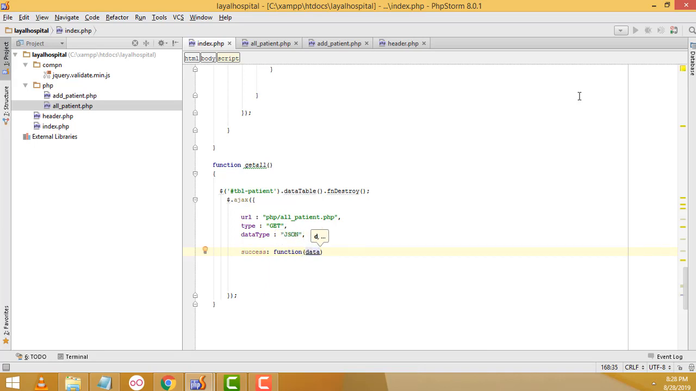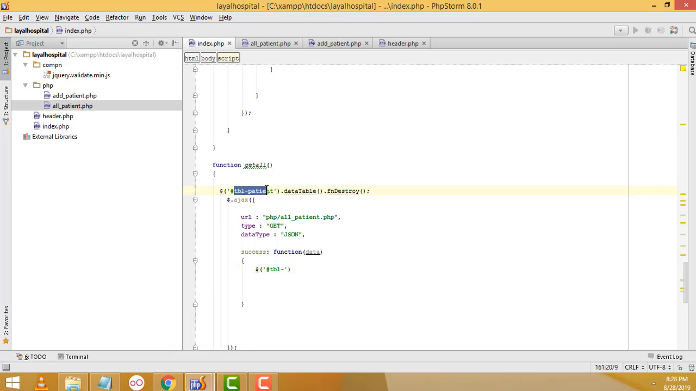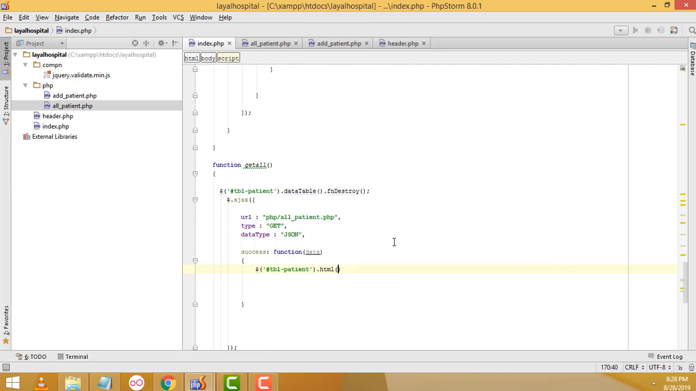data. Here we have to write this one as $, as tbl. This one tbl, table name is this one, tbl patient. Control C to copy, Control V to paste here, tbl patient here, dot html, data, right?